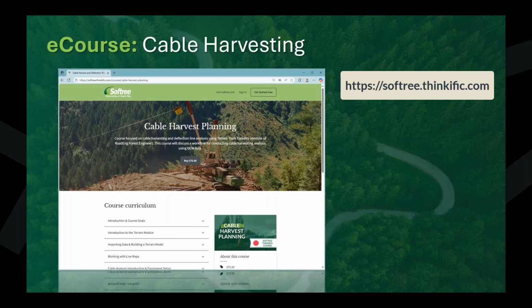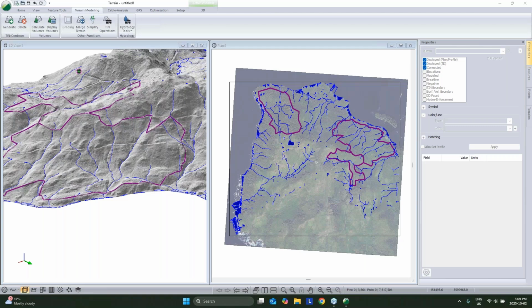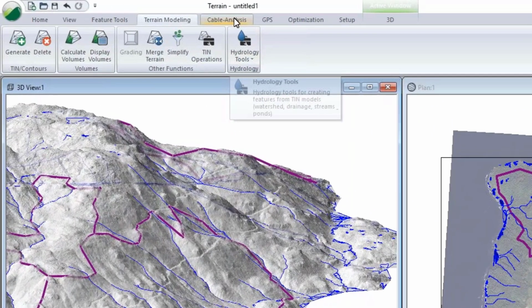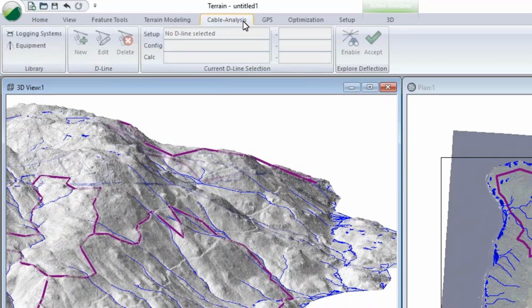So with that, a rambly intro to cable harvesting. Matt, I'm going to pass it back your way. So we have our block that we're focusing on here, and a pretty important part of logging it is figuring out how we're actually going to get the wood. So we have up here the cable analysis tab.